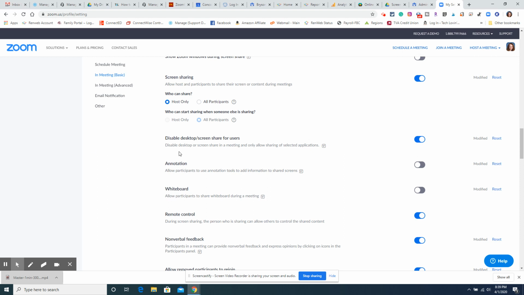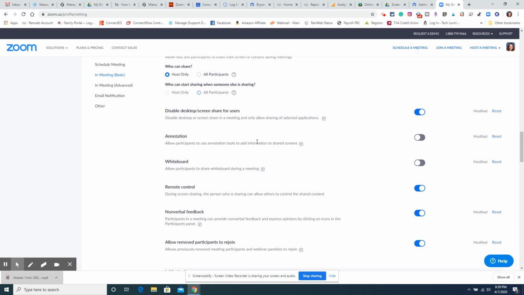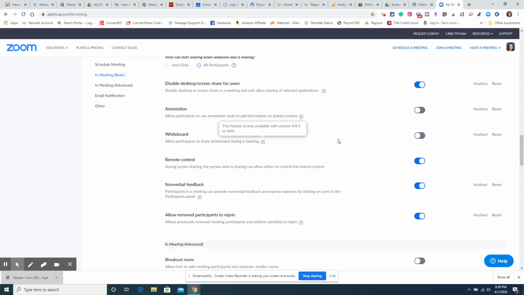A few more things that we want to look at. Annotation. Turn that off so that your students cannot use the annotation to add information to your shared screens. Also turn off their ability to use a whiteboard. I've heard of instances where participants pulled up the whiteboard and drew some inappropriate pictures. So you want to turn that off as well.